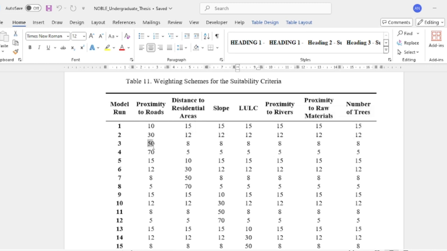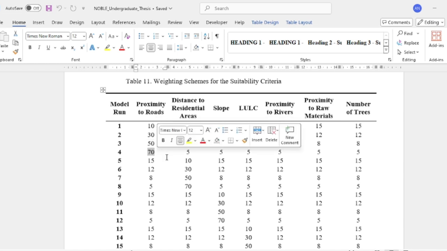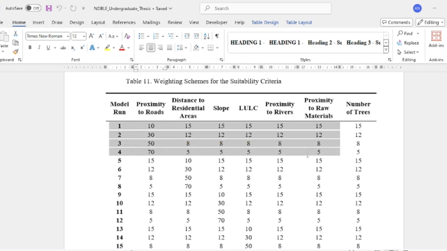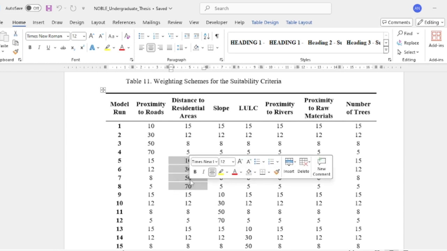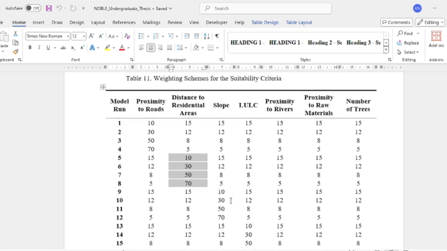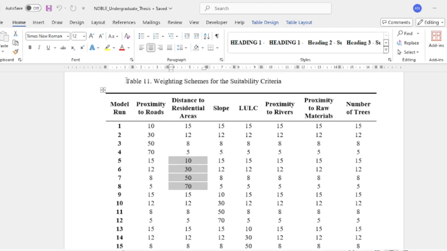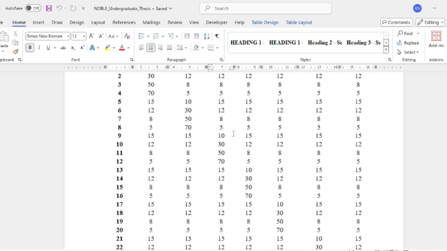The same concept is applied in the 50 and 70 weighing schemes. So you do 4 model runs for each criterion. Runs 1 to 4 are proximity to roads, 5 to 8 are distance to residential areas, then slope, land use, and so on and so forth. You also have to make sure that this table is ready, so you can be guided further. That is the structure or format.